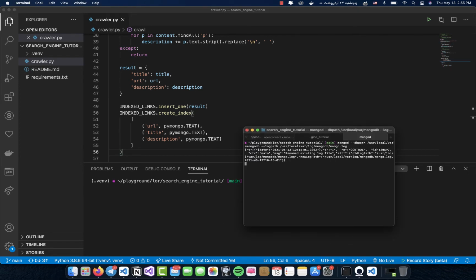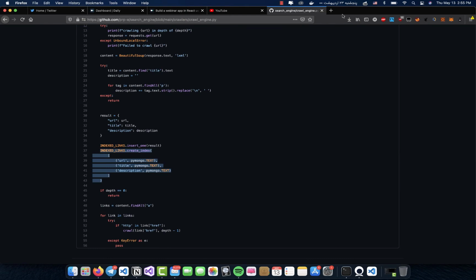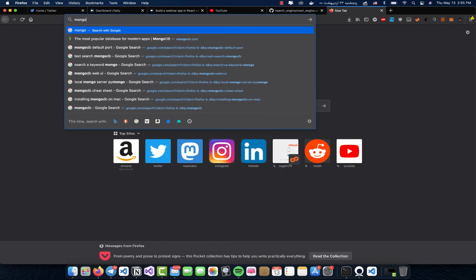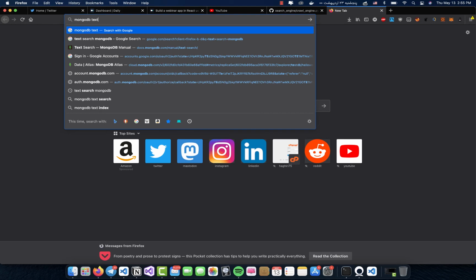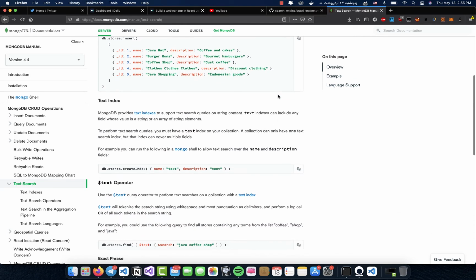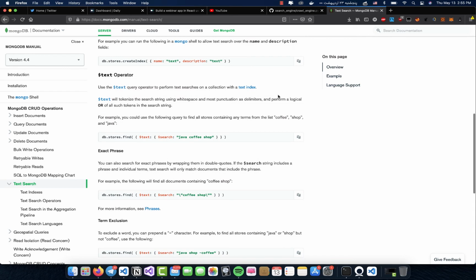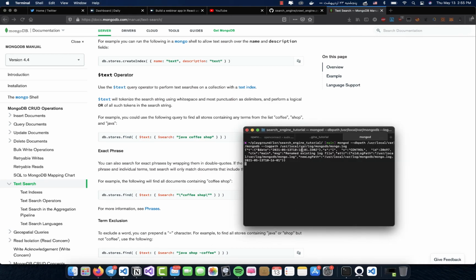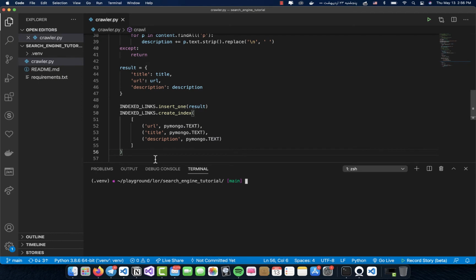Okay, let me see. Okay, so let's do MongoDB text search. Okay, I have it. So as you can see, we can just search using this syntax, and I have a graphical user interface for my MongoDB. We will get to it in a minute. So let me just run my Python interactive interpreter.